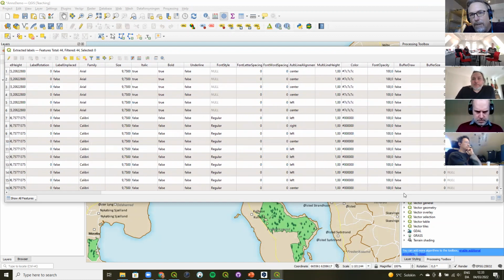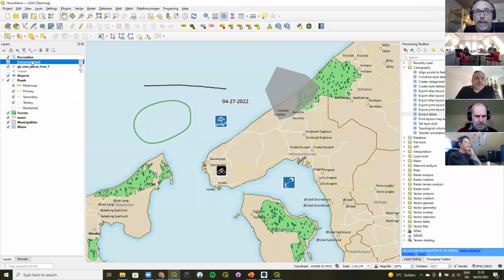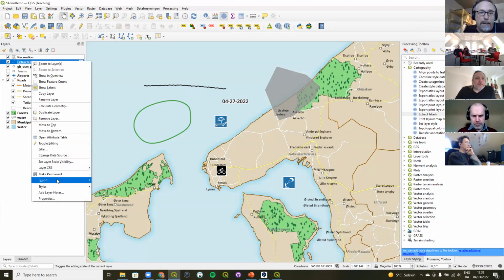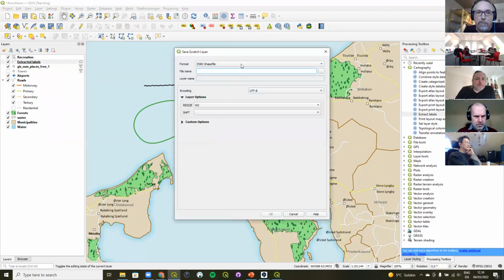And at the moment, that is stored as an XML in the project file. This is actually a layer. So it's a temporary layer. Okay, so patch layer. But I could say this is a GeoPackage or an Esri shapefile, and it's a point layer.